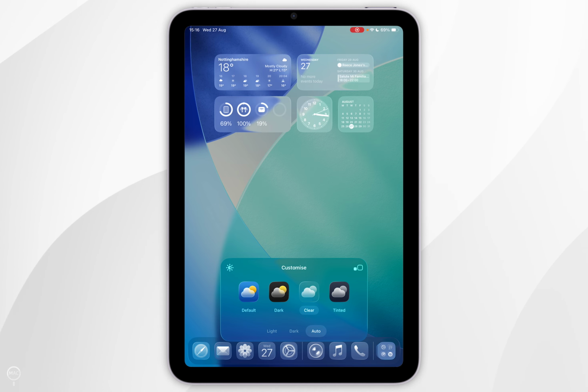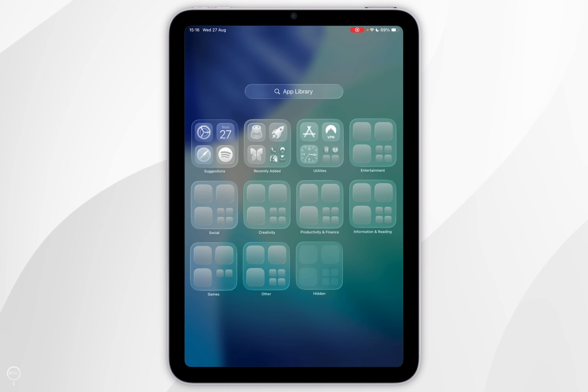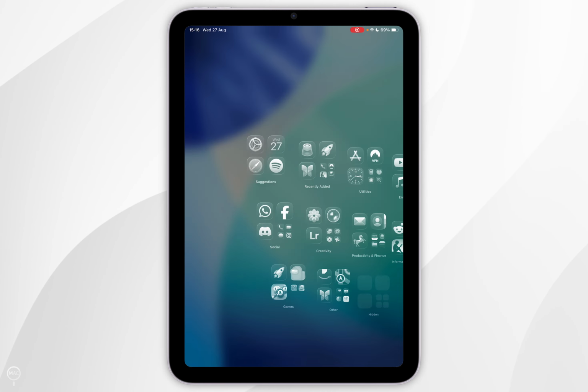As a bonus tip, you can also change the brightness of the background by clicking on the icon in the top left, and you can also change the app icon size by clicking on the icon in the top right of the context menu. So now we've done this, we want to tap on the home screen, and we've successfully made our app icons clear on our iPad.